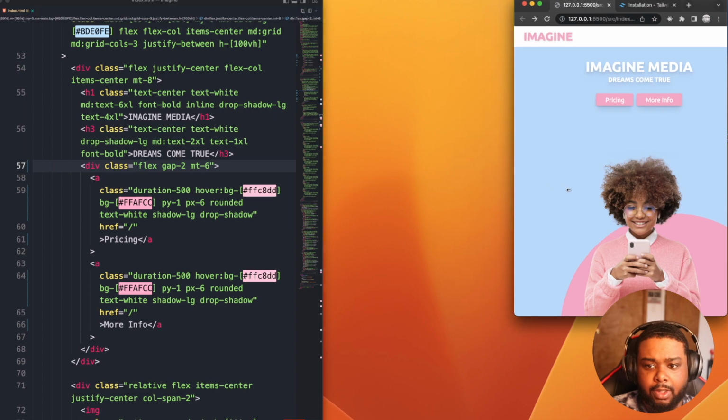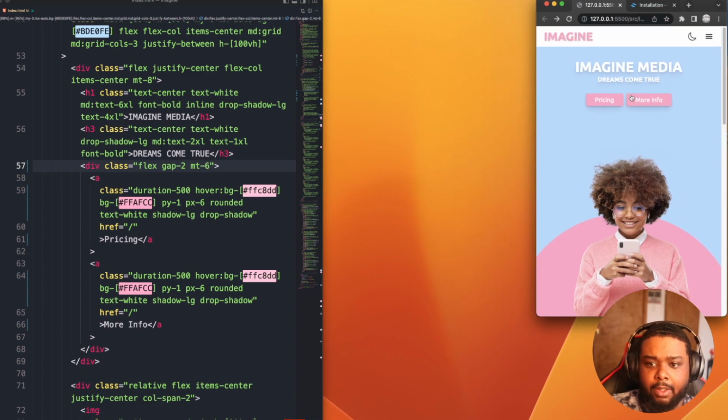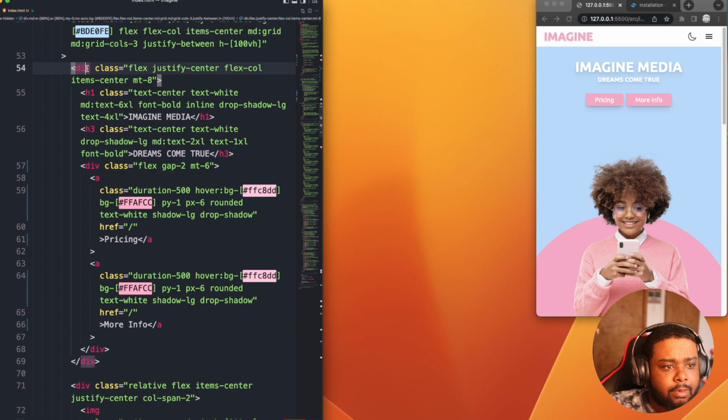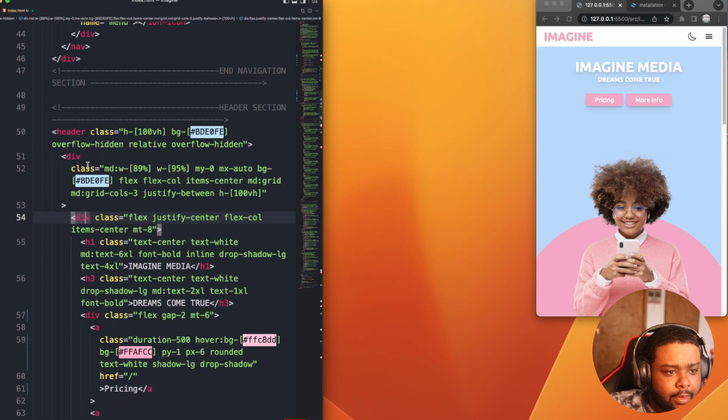Yep, we fixed it. Perfect. All right. And here, I wanted to bring this box down a little bit. So we gotta see. So that's that. So that's flex column. And then item center.